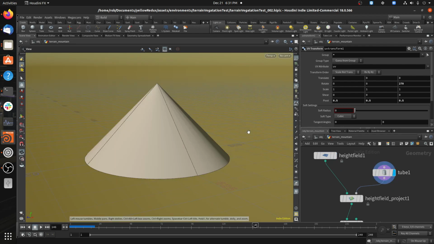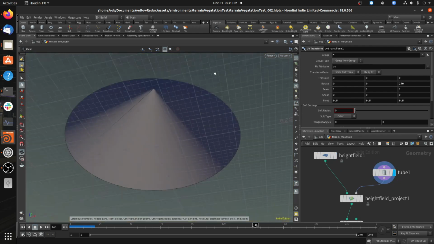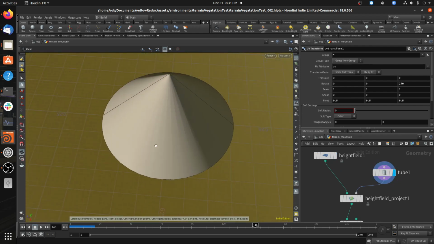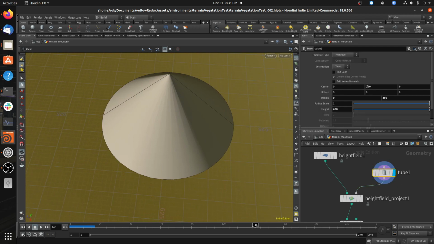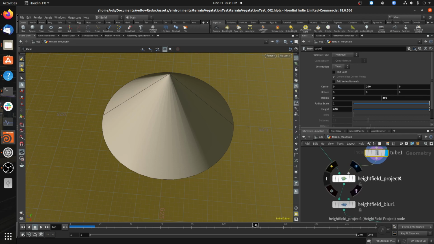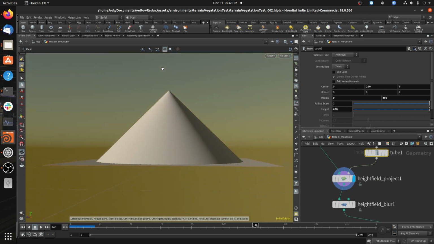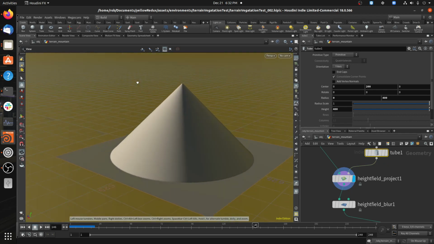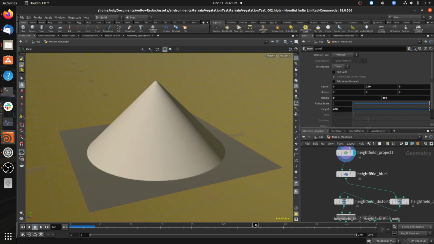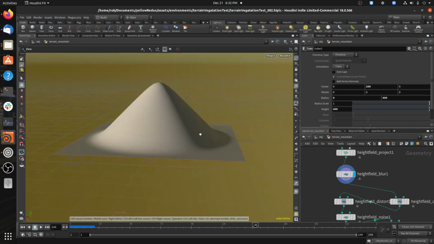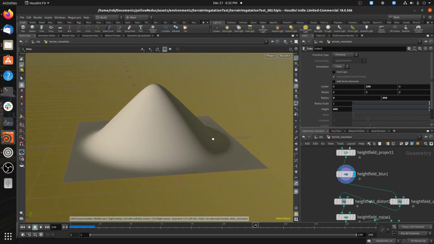In this case, we're using a tube to simulate a mountain, right? Very simple here. You can see that it doesn't take a whole lot. Our tube has a center, a height and a radius, very simple. We use a height field project to use geometry with the height field, and this creates a height field based off of that. Brings those two together. We use a blur to kind of soften out some of those edges. Again, this is all to taste.